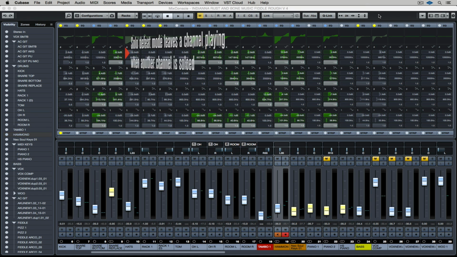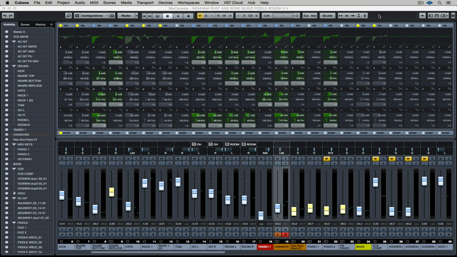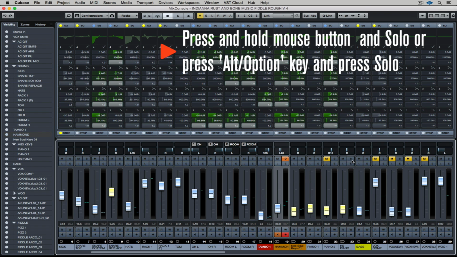I play the keyboards, and I don't think the keyboards are utilized enough in contemporary music production. And I think that could be because they're not left on all the time in the studio. Here's a little trick to show you how to leave a channel on when you're soloing other tracks.